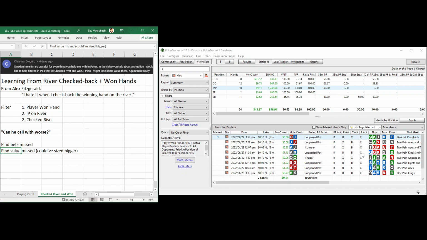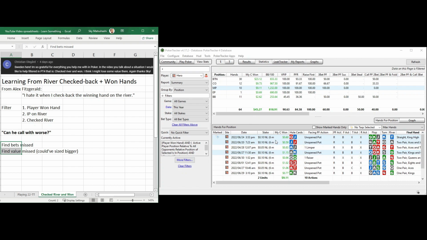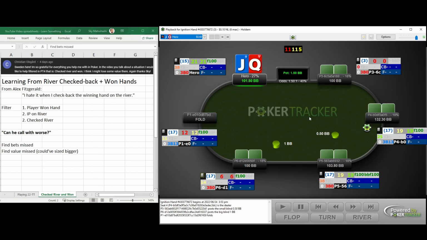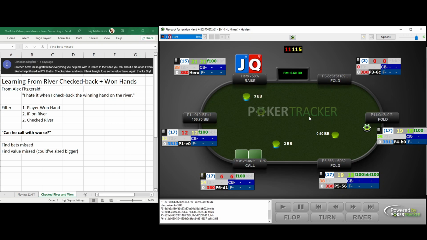This is all checking on the river, but on a prior street, I could have been betting half pot here, but my opponent might have called 2/3 and 3/4 pot, potentially. The only way you're going to find the bets missed or value missed is by going through and reviewing the hands. So let's review these 3 hands and see if we can find any missed value or missed betting opportunities.